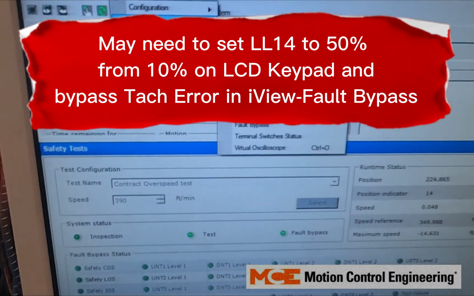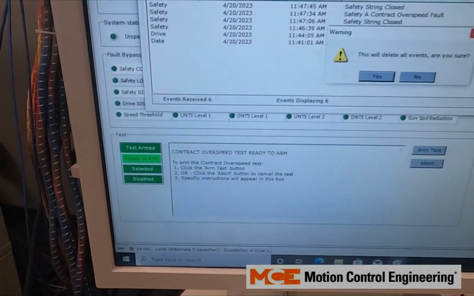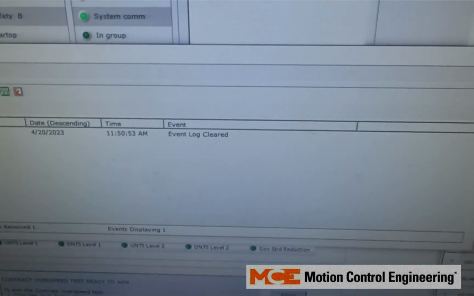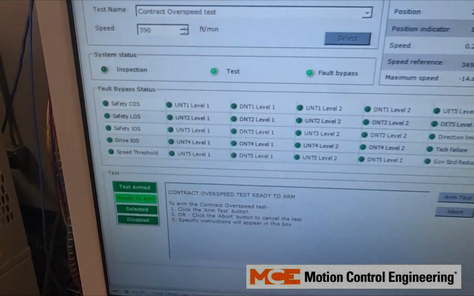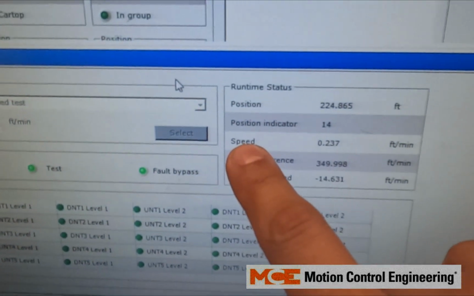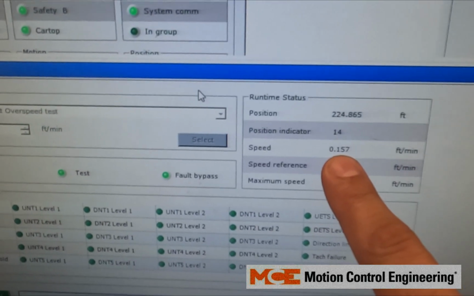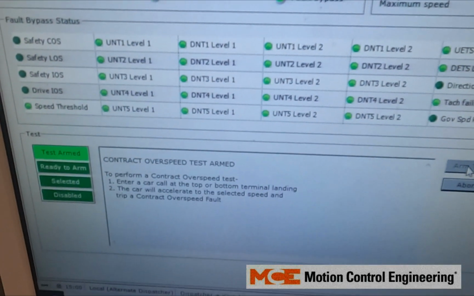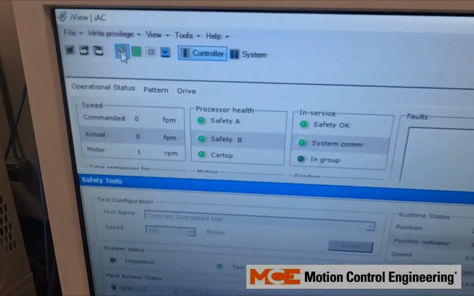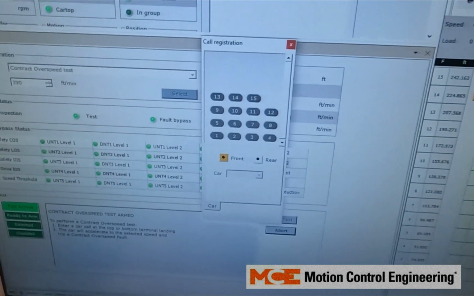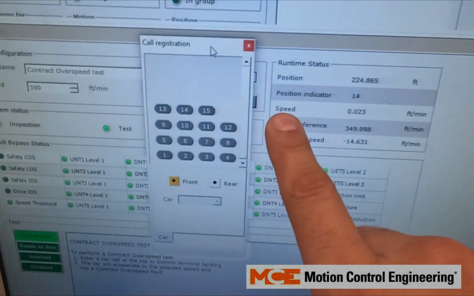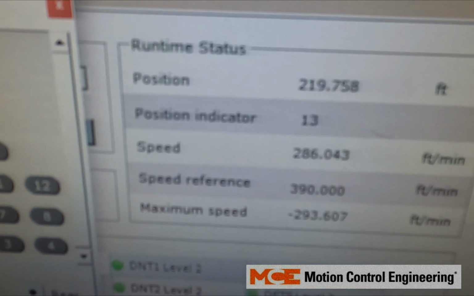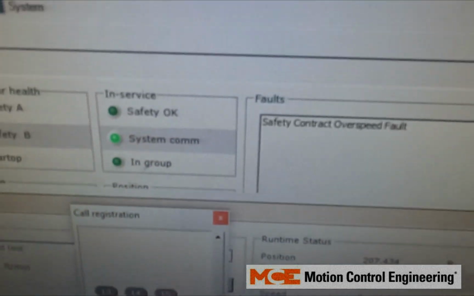Let's clear the event log. All right, the event log is cleared. We're going to take a look at the speed here to make sure it goes above 375. So we're going to arm the test, make a car call far enough away that we can reach that contract overspeed, and keep view here. Contract overspeed.